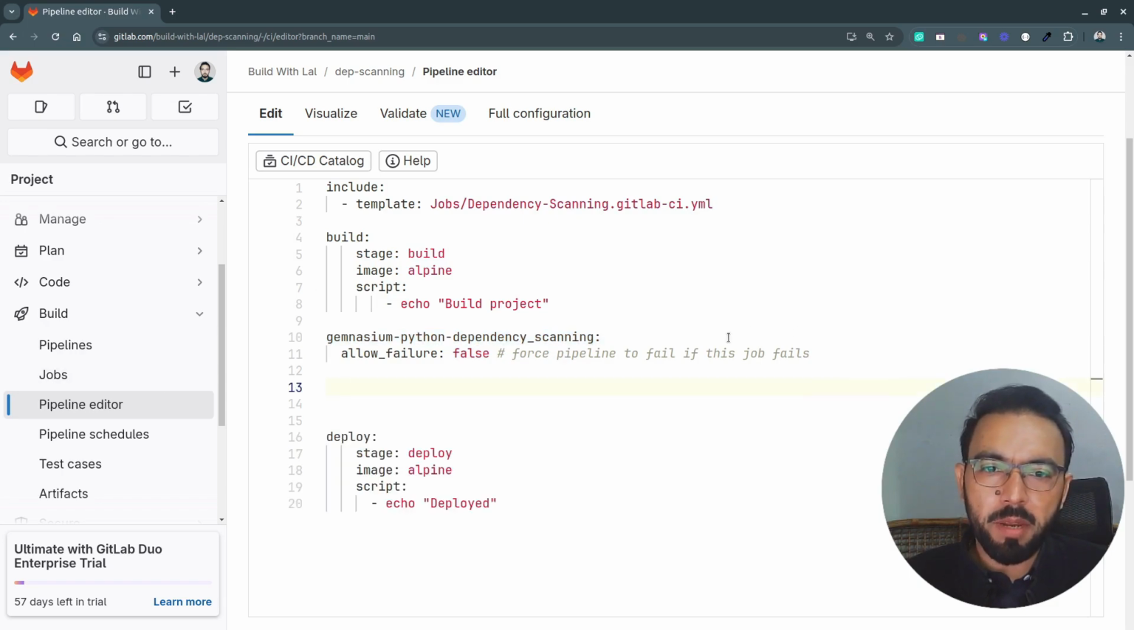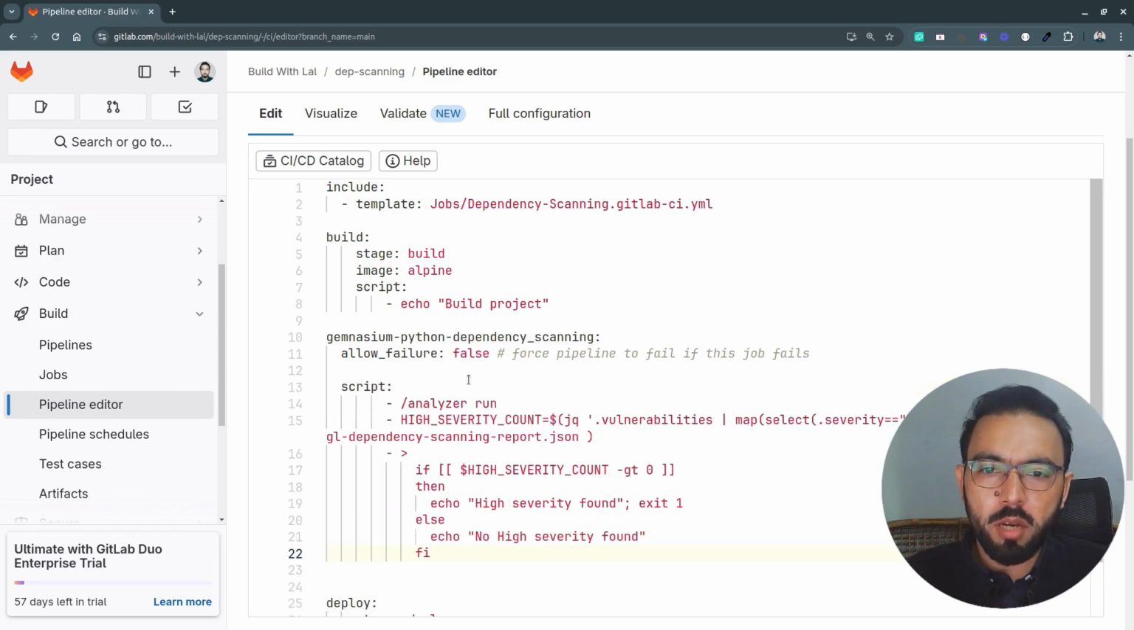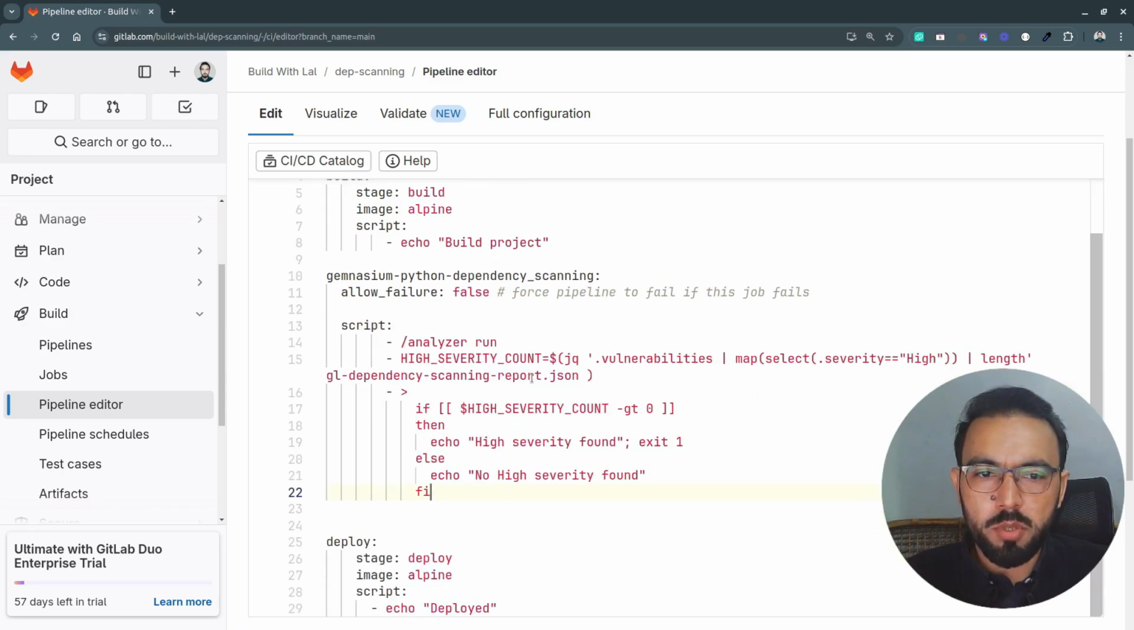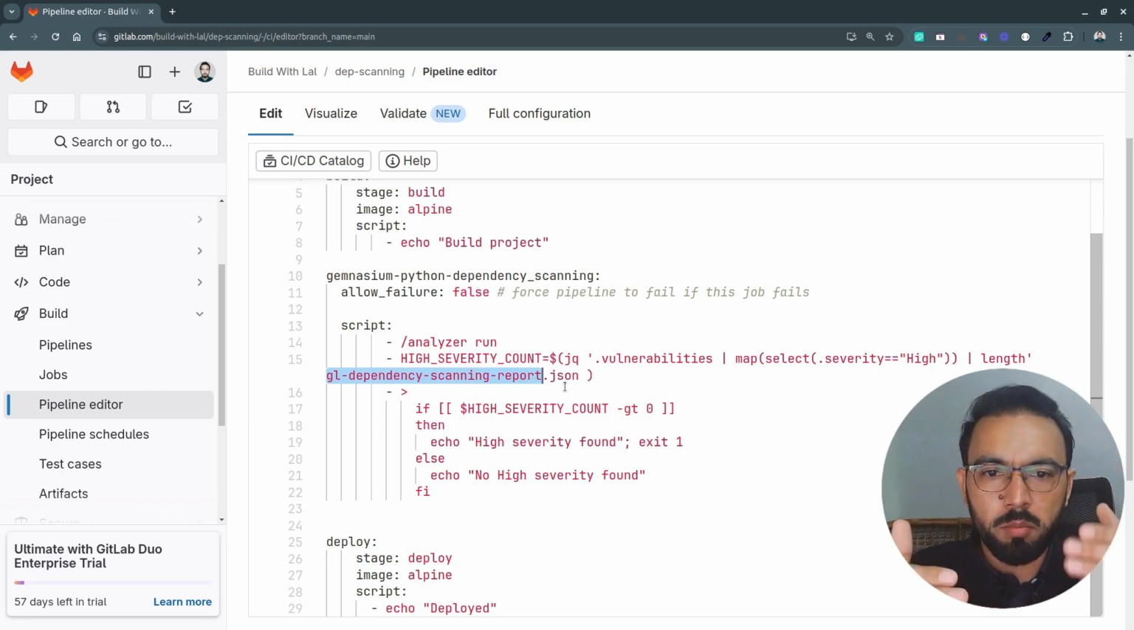To exit the pipeline in case the dependency scanner finds any vulnerabilities, I'll override the script part of this job. So here I'm first running the analyzer run command, which is the only command executed by this dependency scanning. Next, I'm counting the high severity vulnerabilities inside this gl-dependency-scanning-report.json, which we just saw has a list of vulnerabilities with the severity medium, low and high.